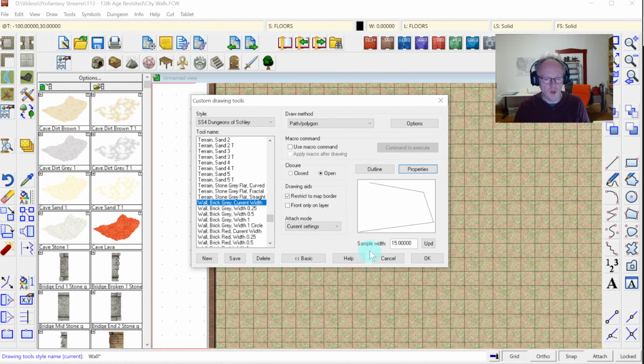But what I'm going to do is, because I basically don't want to draw a line for my city wall, I want to draw a closed shape. So I'm just going to do closure, use this to close the shape and draw a polygon instead of just a path.